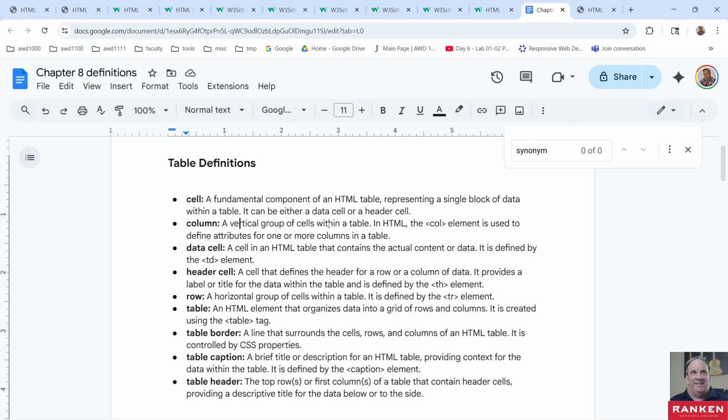A column is a vertical group of cells within a table. And you can also do what's called a column element, which is used to define attributes for one or more columns in a table. I will be doing a separate helper video. We have a couple homework assignments. One's going to be on tables. One's going to be on forms. So there'll be two different homework assignments for chapter 8, one on tables and one on forms. And I'll do a helper video on each one of those, and I'll go through a few more little concepts there. Okay.